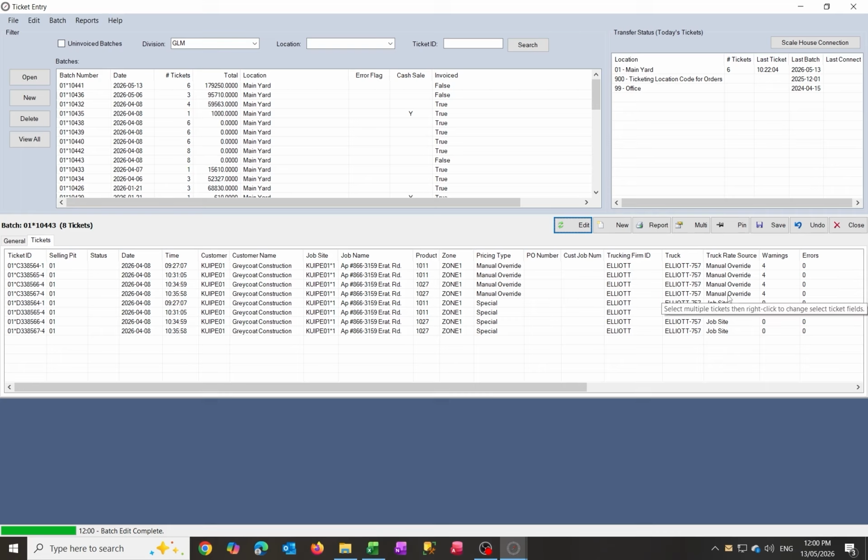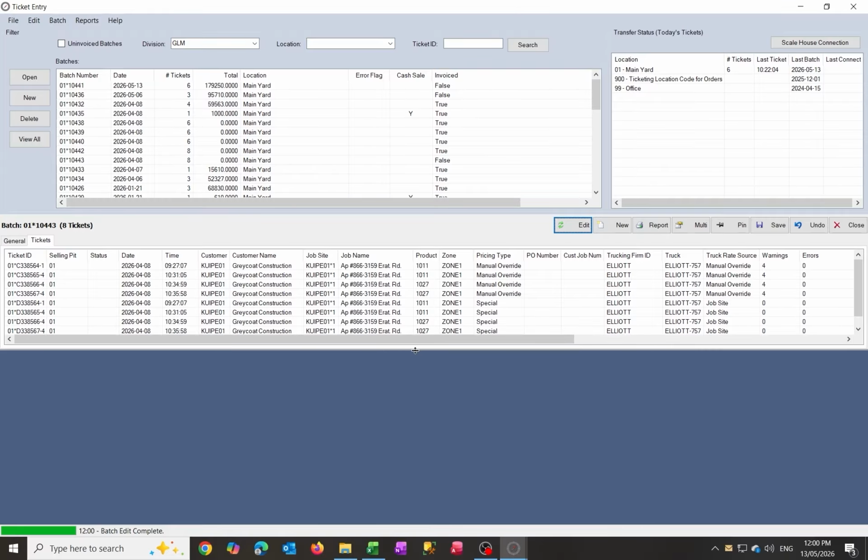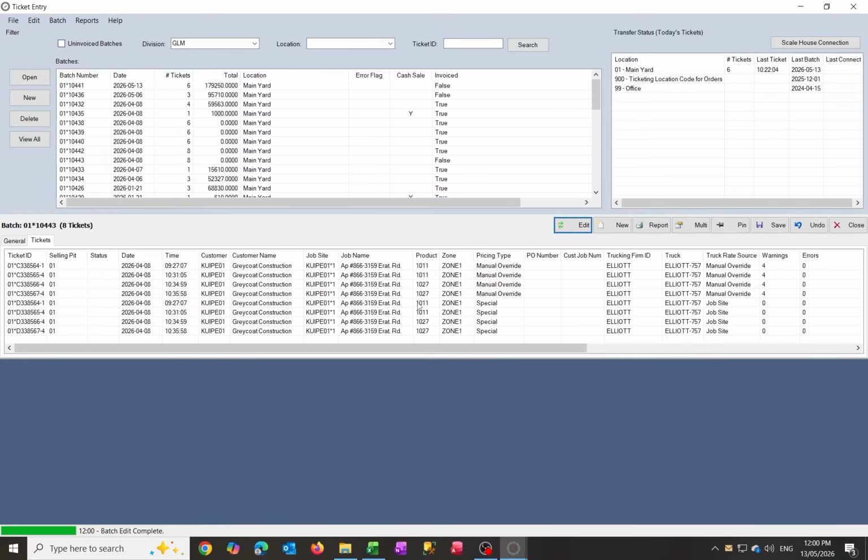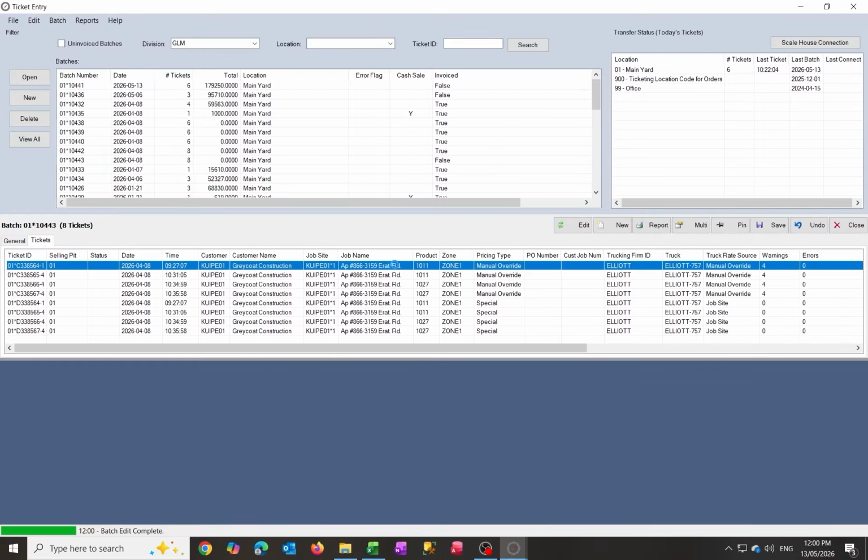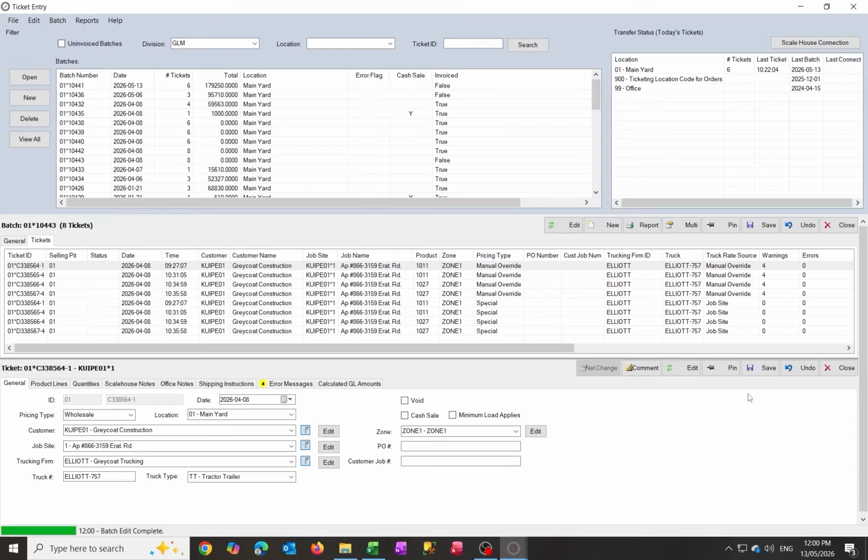No errors here. There's some warnings on the original credits. We're not going to worry about those warnings. So let's now compare to what we had previously and what we have now. Give ourselves a tiny bit more space on the screen. Here's our credit memo that we looked at already. I'm going to pin that.